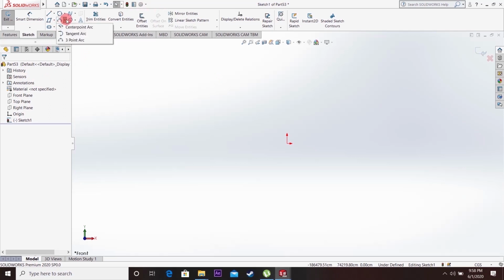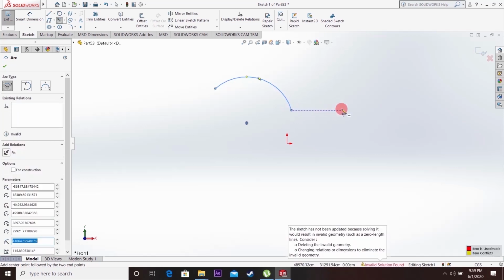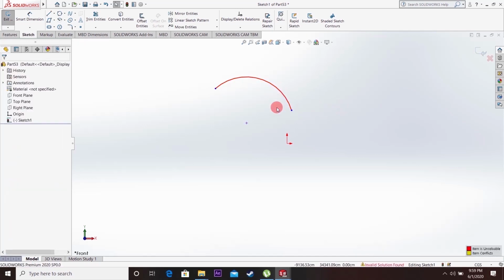So next in the arc, we have center point arc. Your first click will specify the center of the arc, the next click will be the point on the circumference, and you just move the mouse to specify the length of the arc. Okay, like this, and just left click on it. Okay, we have got an arc here.